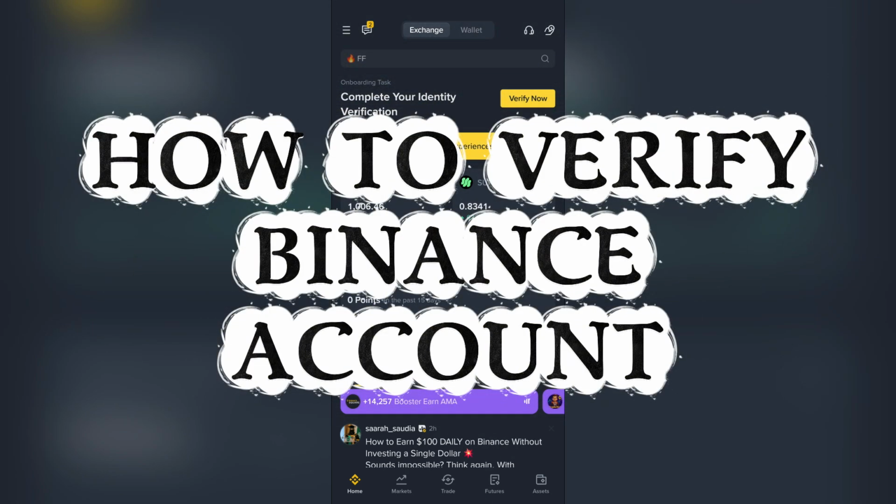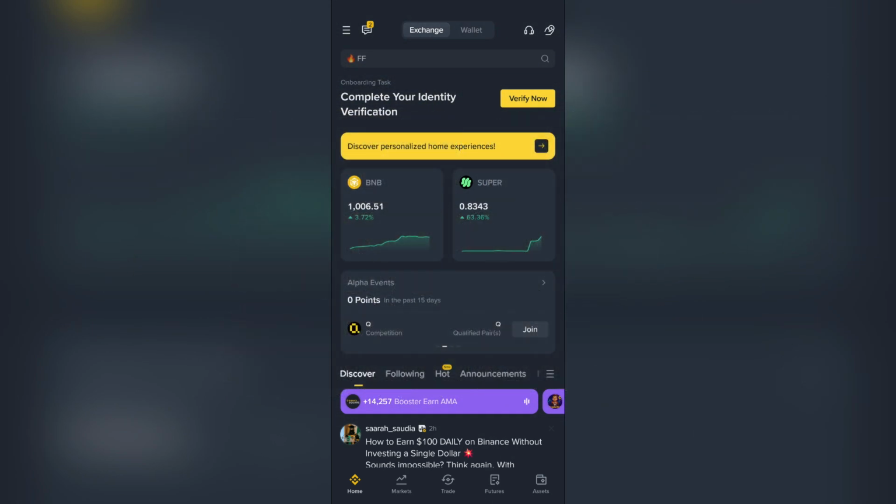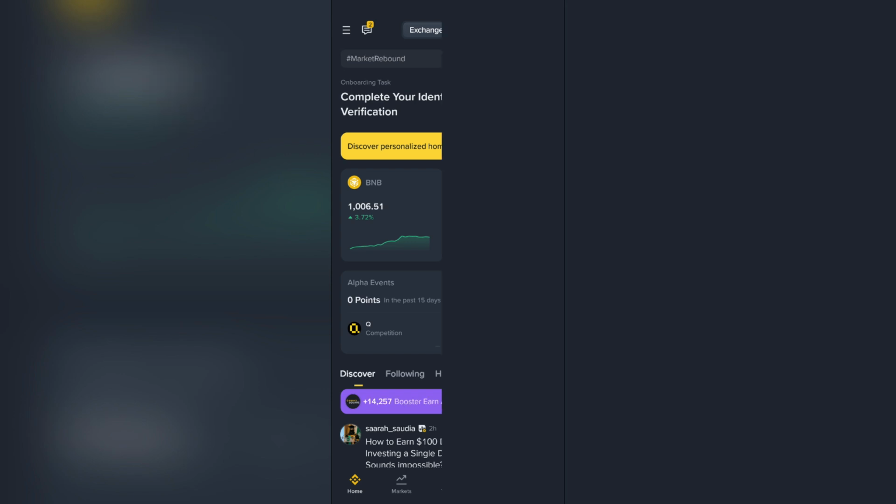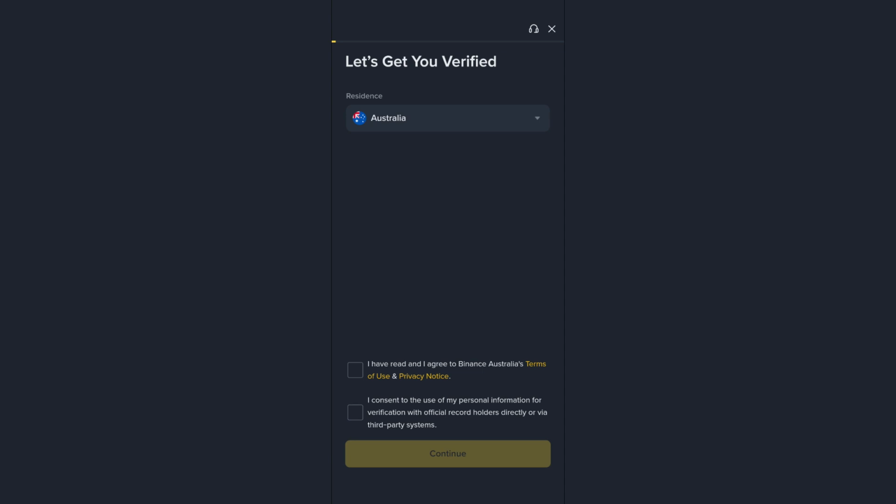How to verify your Binance account. Now in order to verify your Binance account, just simply open your Binance app and tap this verify now option directly from the home page. And then this page will appear.